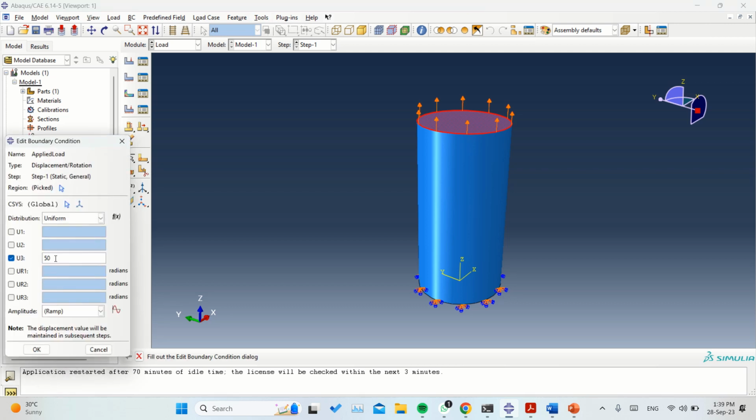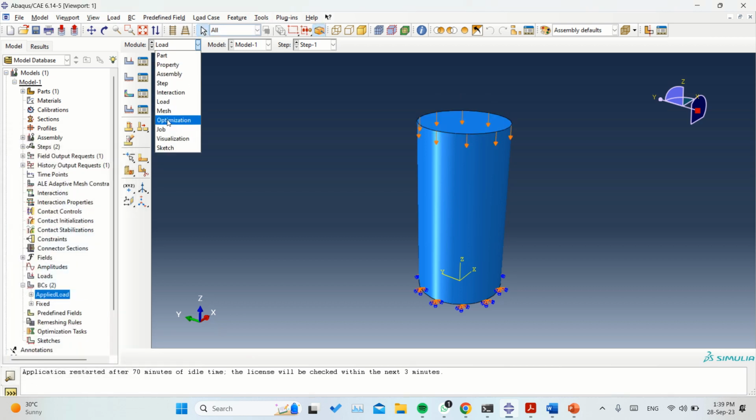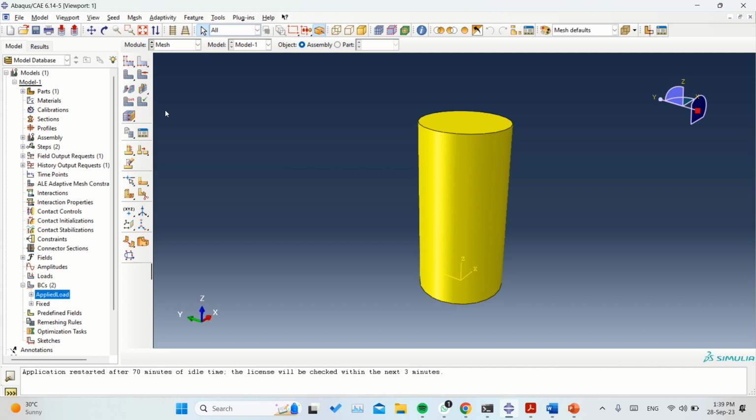Give the minus direction, because the z-axis is positive upward and downward will be minus, so we have to apply a downward minus load. Okay, change the direction. Now we have to come to mesh, the next stage.